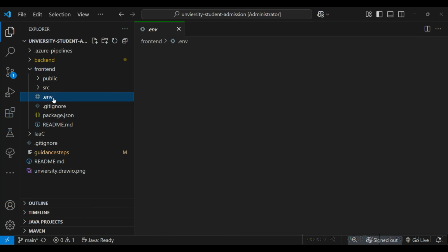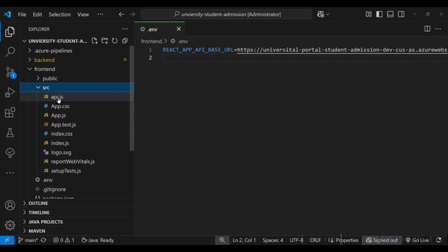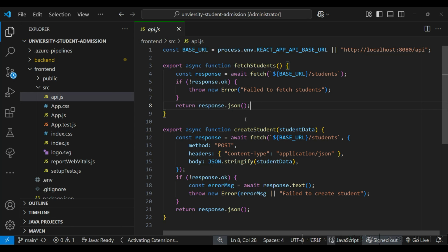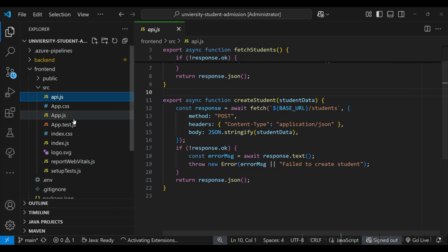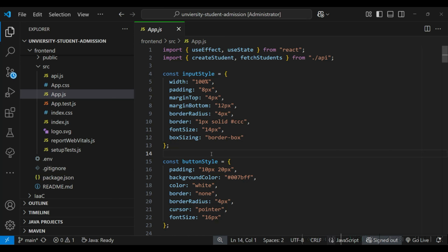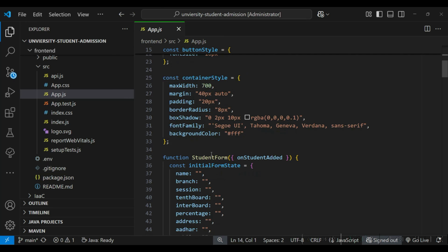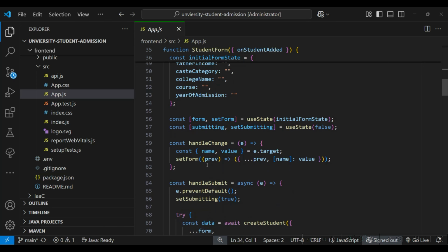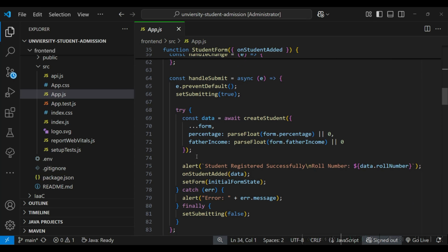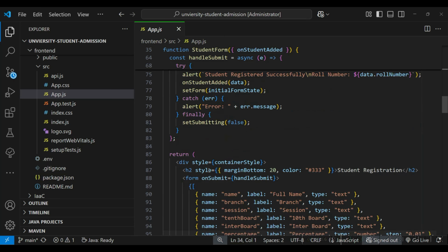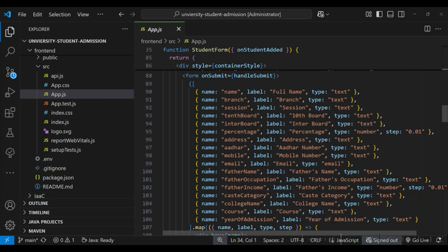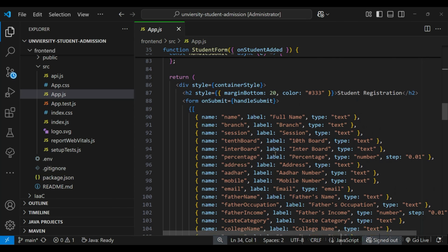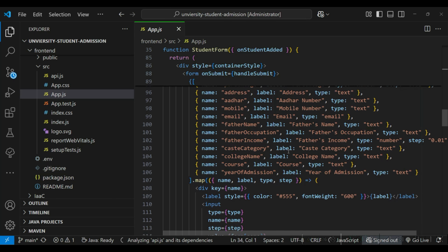Once you have created it, go to src. This is the API. This is App.js, the main file. This is the CSS. First of all, we are creating a form that will have all these details. These are all our constraints and constraint messages. This is what the front end uses to communicate with the backend data. These are labels and names.